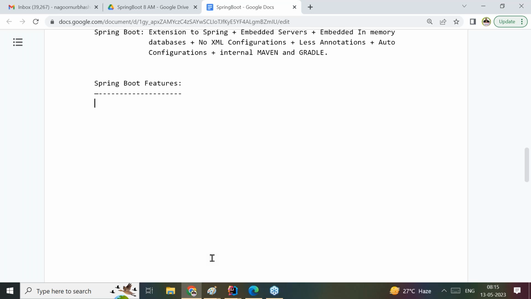Right, sir? Now recognize this. What are the various features we are able to have in our Spring Boot? Now observe carefully. First of all, tell me, what is the main feature of Spring Boot, guys? The very first one I'm telling you is the Spring application.